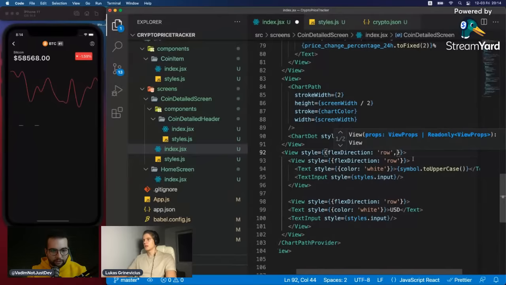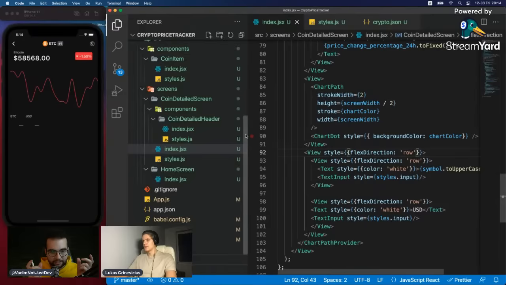You will also need to add flex one. You know, on what? On the columns. You see, you have two columns here.